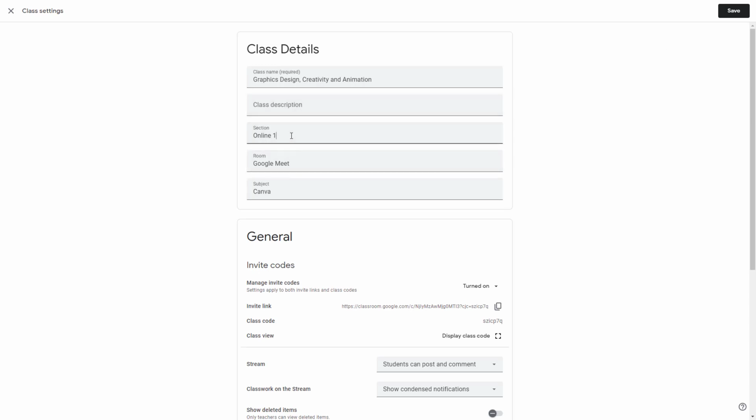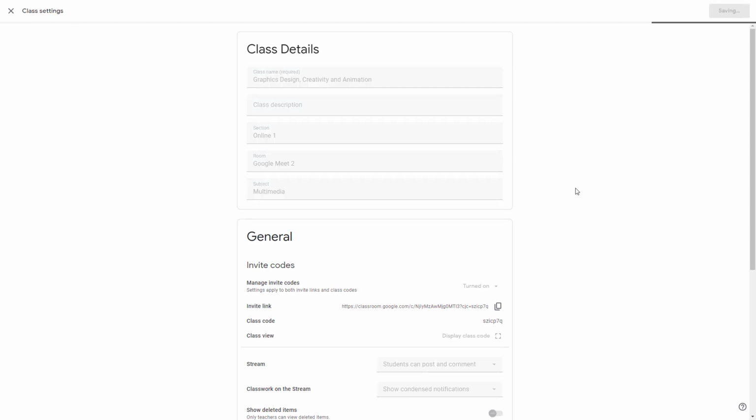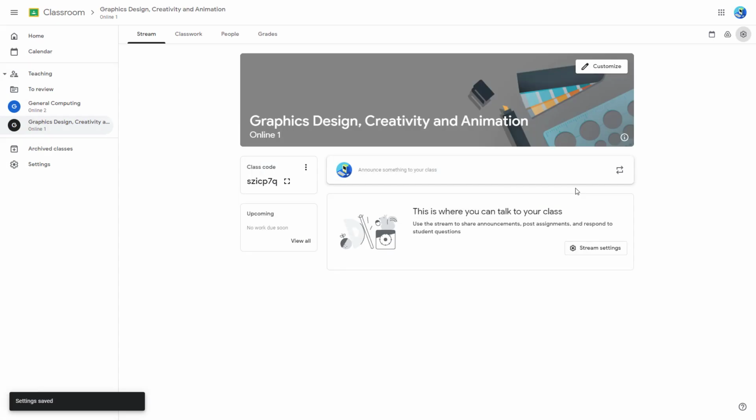And over here you can change the section as well. So online right here, so Google Meet 2, let's say for example, and the subject will be, let's say for example, multimedia right here, just like this. If I click on the save button right here, this will simply be updated, as you can see from over here as well. And that is how you can rename classes inside of Google Classroom.